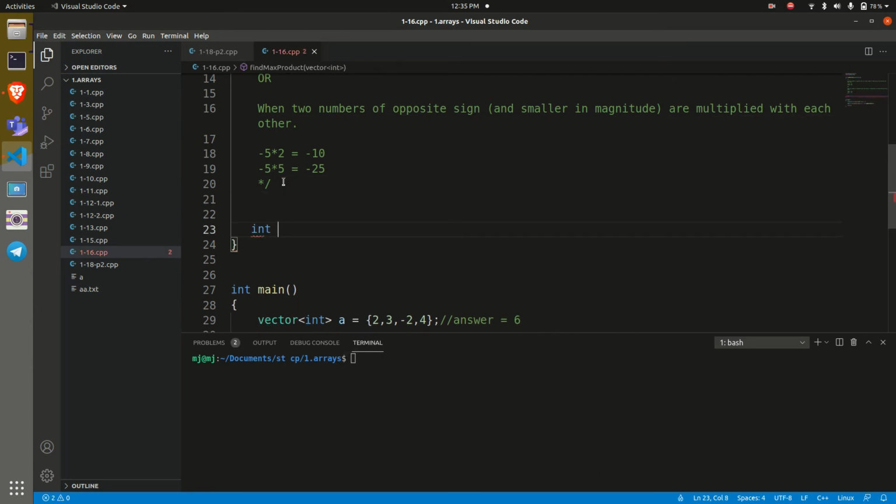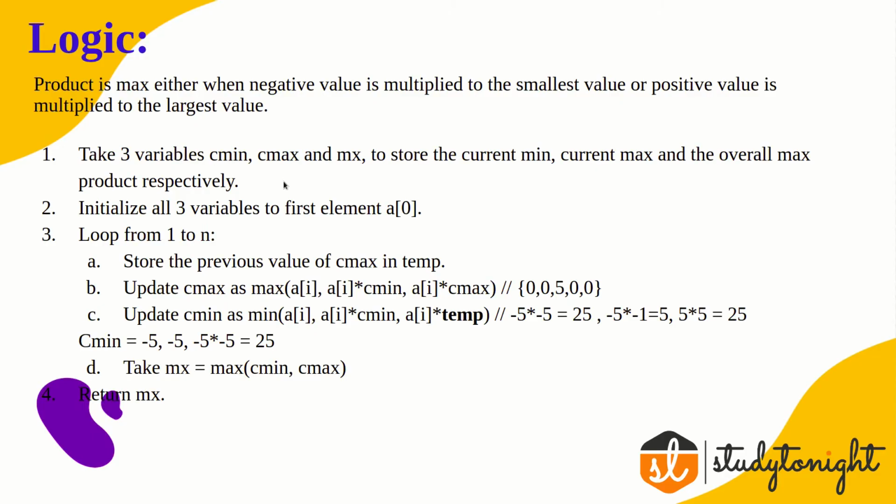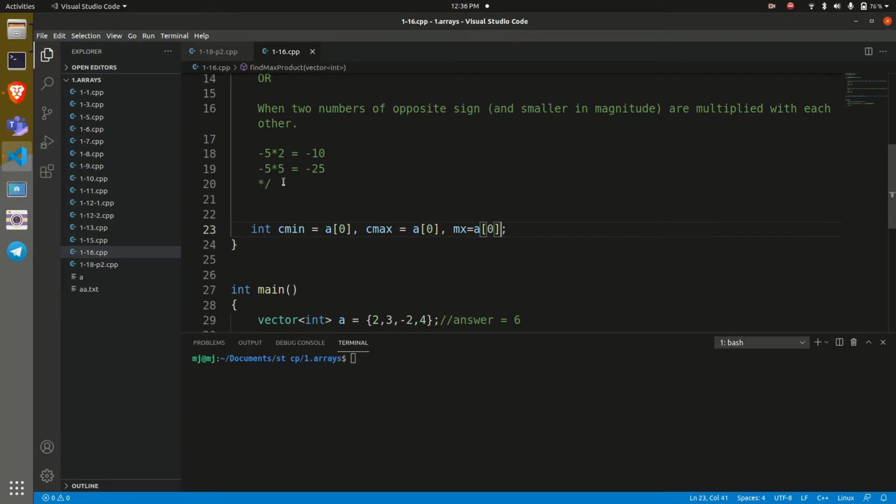So as discussed, let's maintain 3 variables: current min, current max, and overall max. All 3 initialized to the first value of the vector or the array, whichever data type you take. Okay, now let's loop from 1 to n, because we have already handled the first element, so that's why we'll loop from i equals 1 and not i equals 0. i equals 1, i is less than n, i plus plus.